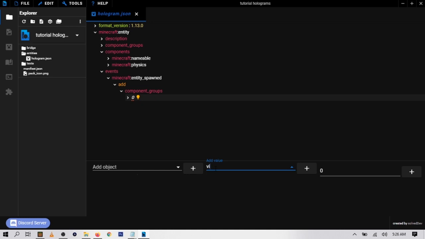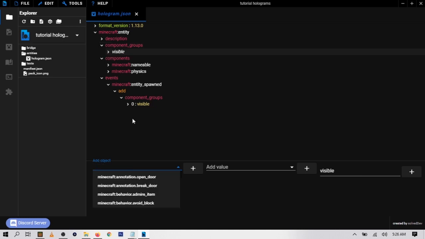called visible. It shows this because I still haven't added the component group. So what you want to do next is go here where it says component group and make a new component group called visible. So now when the entity is spawned in, it's going to add the component group visible. So it's going to add this one.